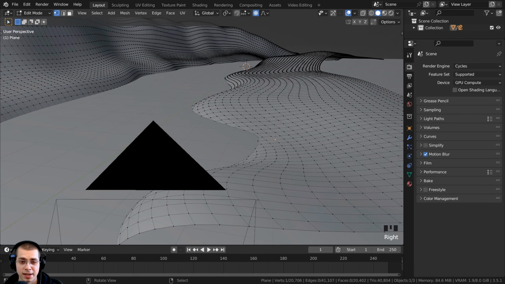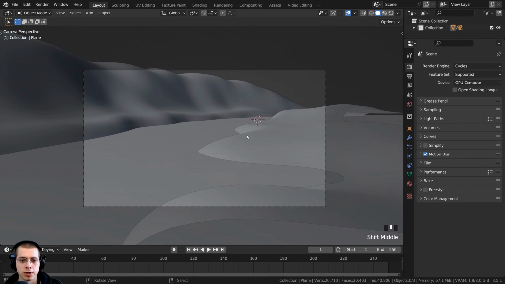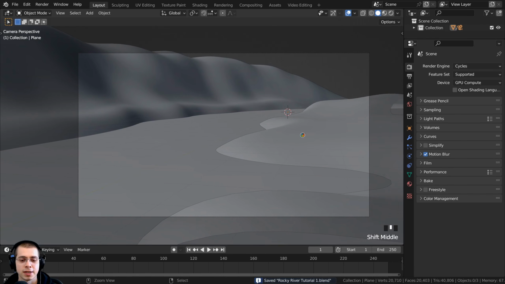And I might even select a vertex here and bring this down a bit so that the water goes even farther out of the camera view. So something like that is pretty good for now. And remember to just press Ctrl S as you're working on the project to save the Blender file.